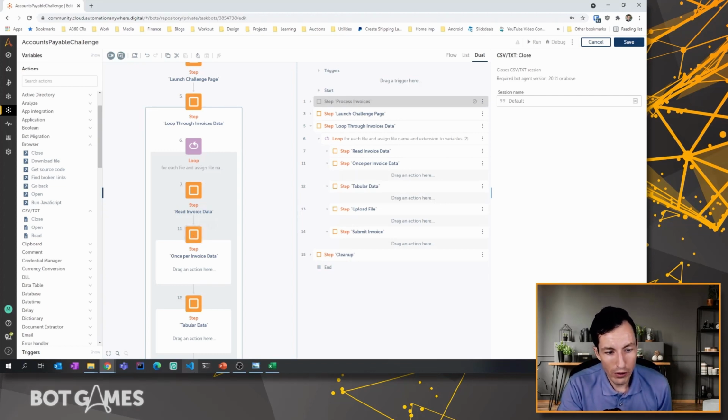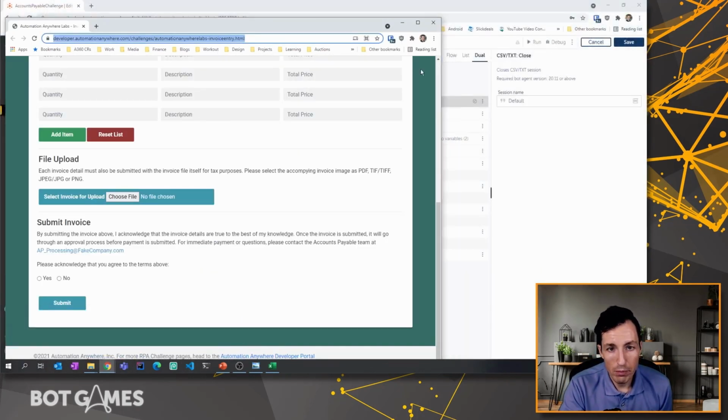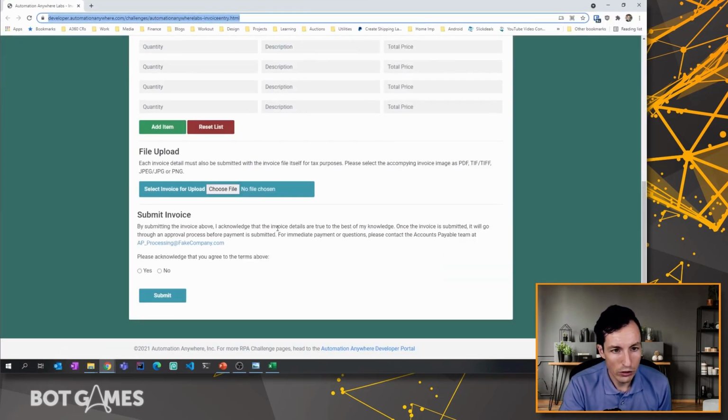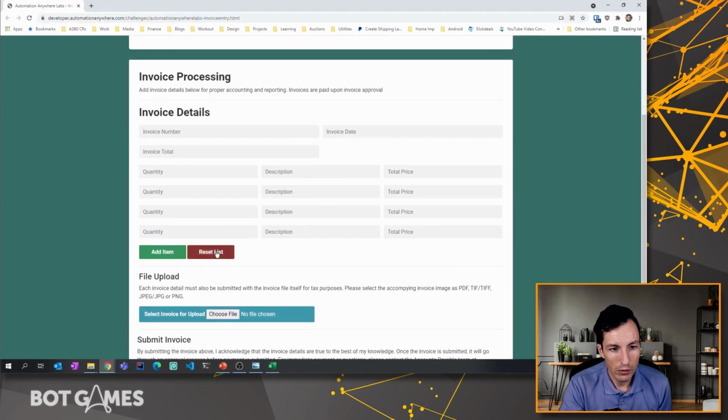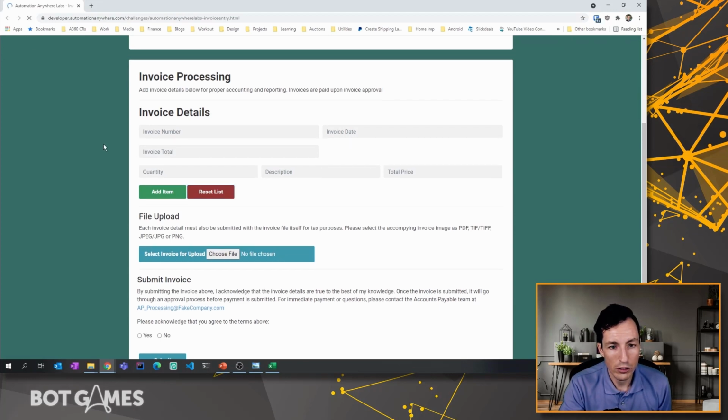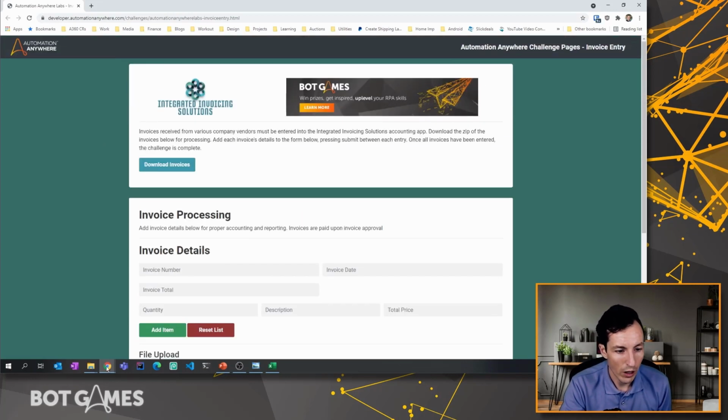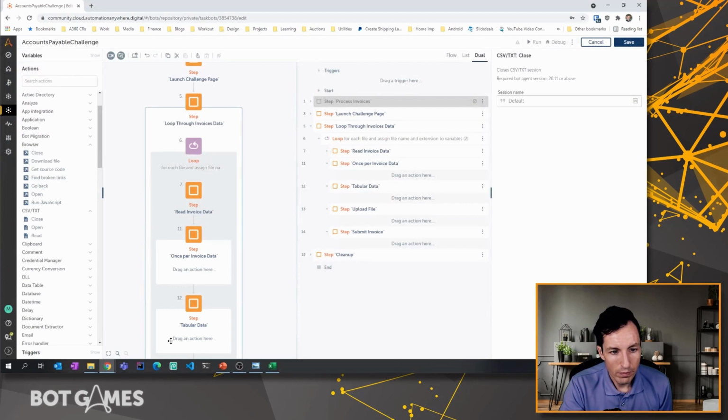So my once per invoice data, I'm going to launch my page here. I'm going to maximize this because we're going to do some recording here in a second. And actually, I'm going to reload this because I want to make sure we're working off a totally clean version. All right, let's go back here.